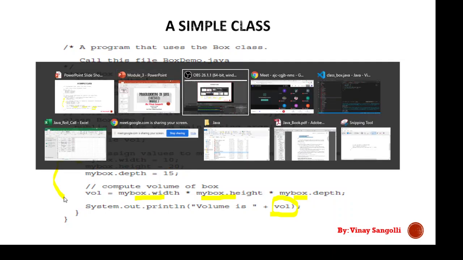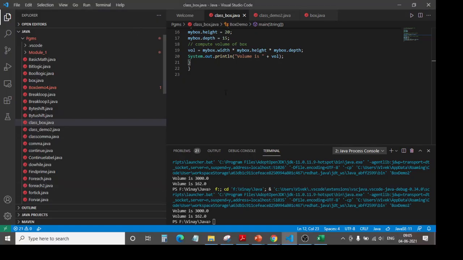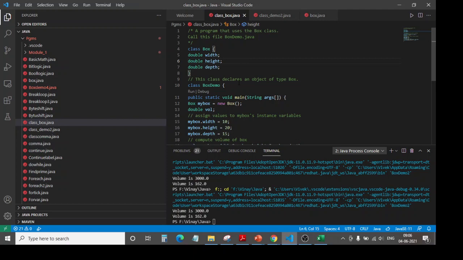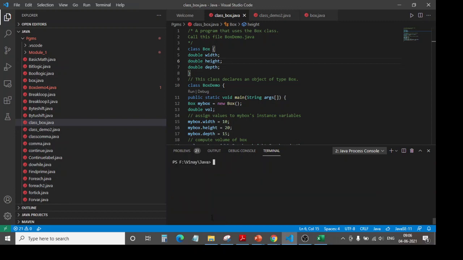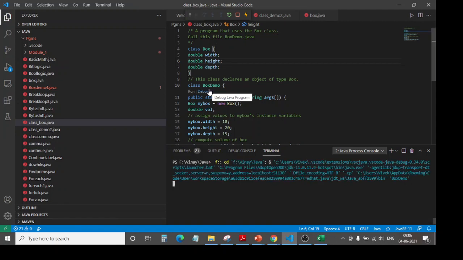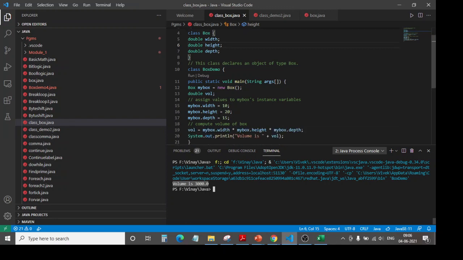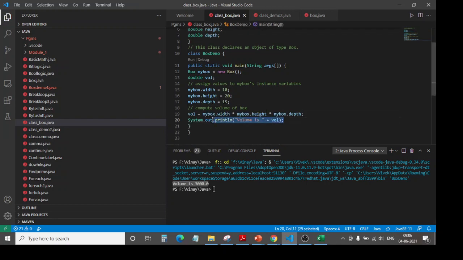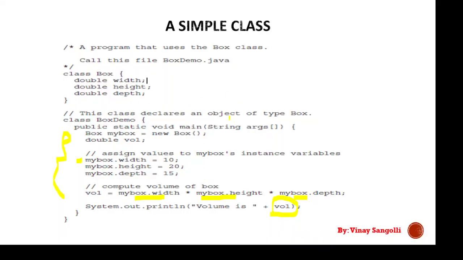If we try to execute this program, I'll clear the command window. It has calculated the volume and printed it. The volume of your box is 3000. So this is regarding a simple class.